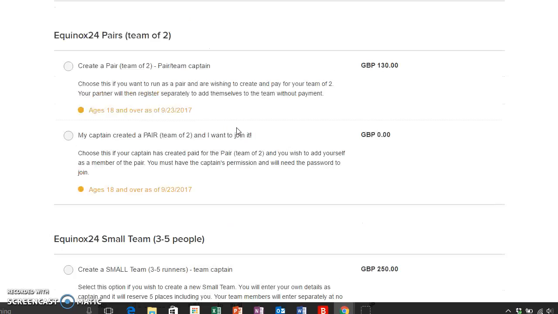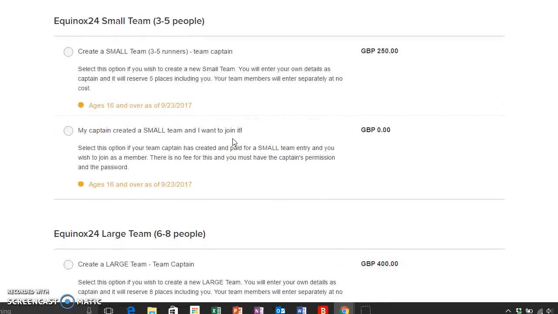If you decide to run as a team over a pair or a solo, then the first thing you need to do is figure out how many people you're likely to have as a maximum number in your team, whether you're going to have up to 5 people or up to 8 people. Once you've made that decision, try and figure out who's going to be the team captain. That's the person that creates the team and who pays the fee for the team.